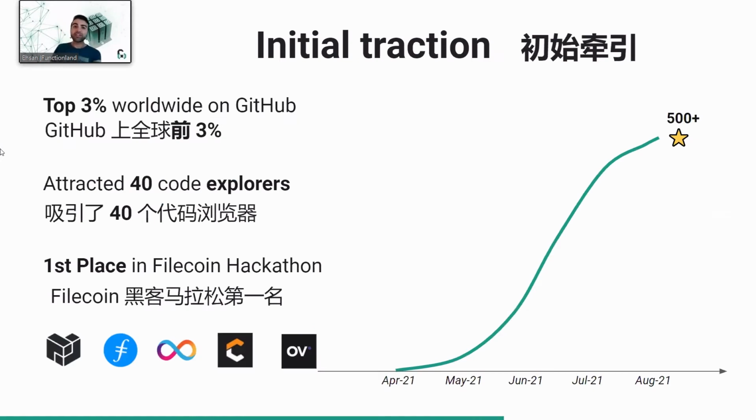And we got a pretty good initial traction from the developer community. Our GitHub is in the top 3% of open source applications worldwide with more than 500 stars. And more than 40 developers have now forked our code and are exploring it. We won first place in the Filecoin Hackathon, and we are backed by big names such as Protocol Labs, Filecoin, Dfinity, Crust, as well as Outlier Ventures.